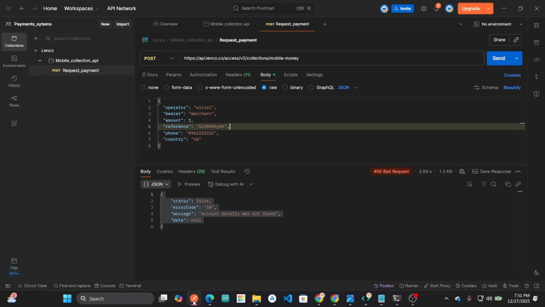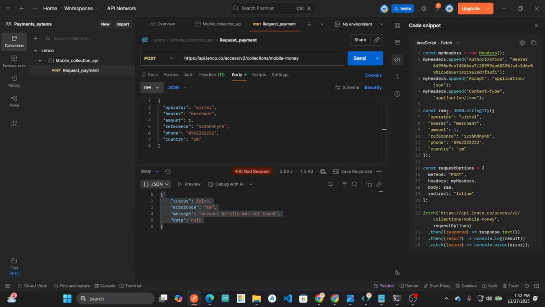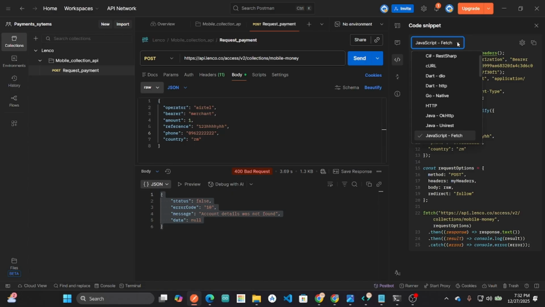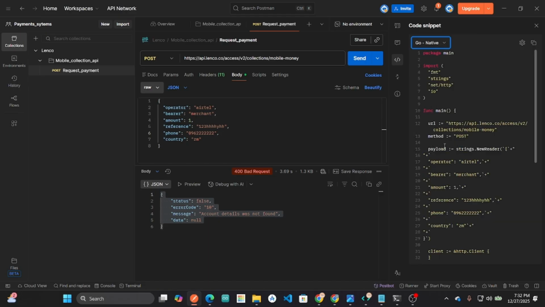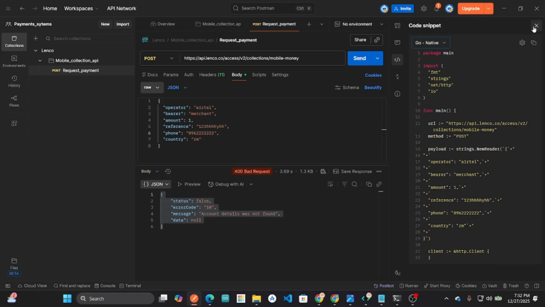Also in Postman, in case the language you're working with is not there, when you come to code here, you can see different languages. So don't worry about that. Go native, automatically it will create the code for you. That's a good part with Postman.